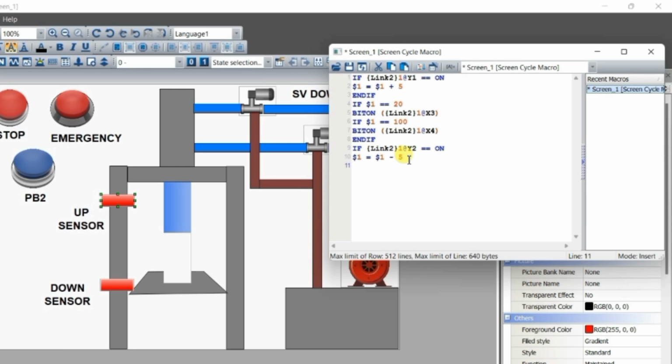Besides that, what should happen? If this goes higher than this up level sensor, this sensor should turn off. Okay, so again we will write one code. If internal memory 1 equals to, say for example, 25, then what should happen? So we will copy paste this, and here we will write off. This bit should turn off when the value reaches this value.